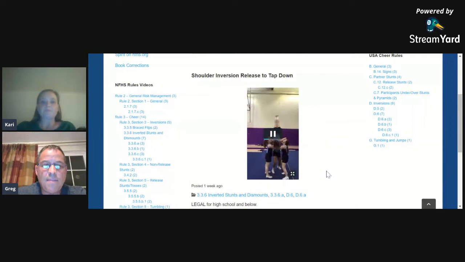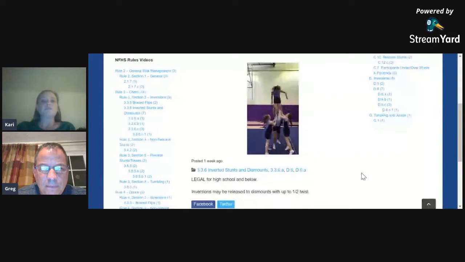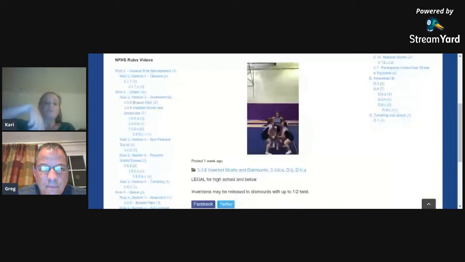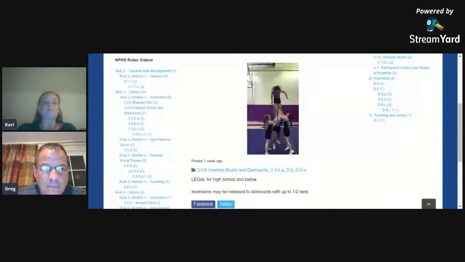Oh no. So this one is legal because she's at prep level. They can release her to another position. So they can't release and land inverted, but they can start inverted and then roll to any level, right? Yes. Stunt at any level with no twists. So they could do this handstand here and release to an extension if they wanted to. Okay.